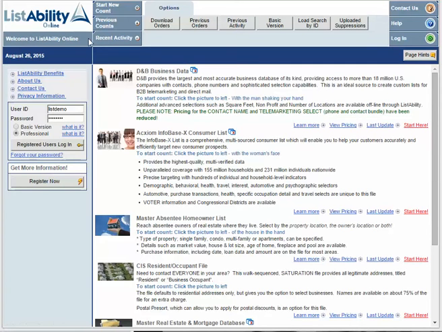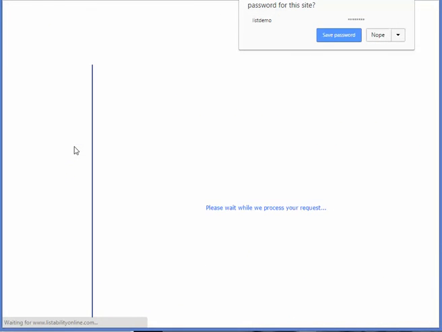If it says Welcome to Listability Online up here, it's very welcoming, but you're not logged in. If you don't have a user ID and password, go ahead and click on Register Now. By being registered and logged in, it allows you to use all the functions of the system, including saving reports and getting count reports sent to you with breakdowns. So I'm going to go ahead and click Registered Users Login.